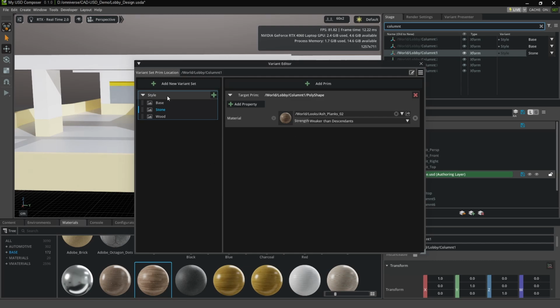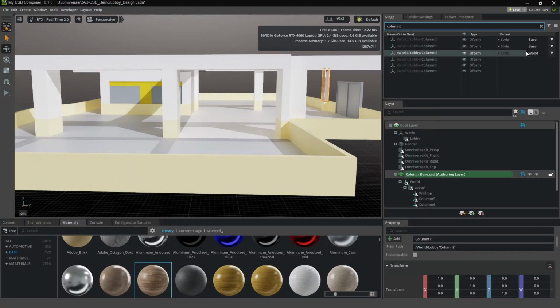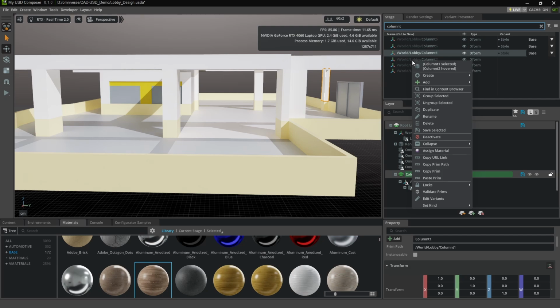Okay, I made a mistake, and one thing you've got to be careful of is I just applied the wood texture and wood material to the stone variant. You've got to be real careful not to do that. So it's always good to double check your work. And that column's all the way back here in the corner. We got it set to stone, set to wood, change the base. Moving on.